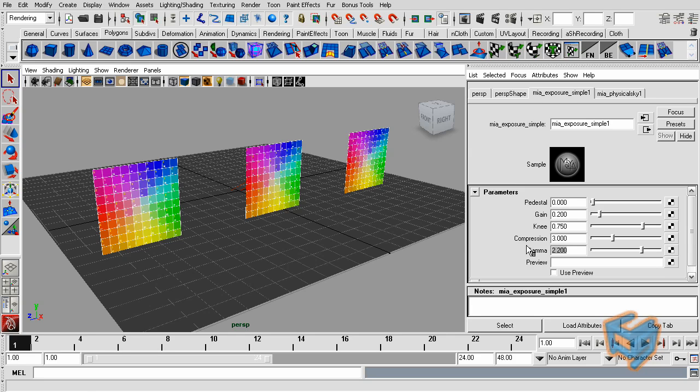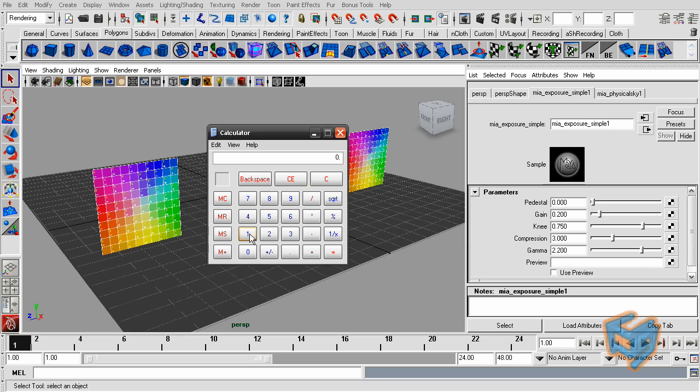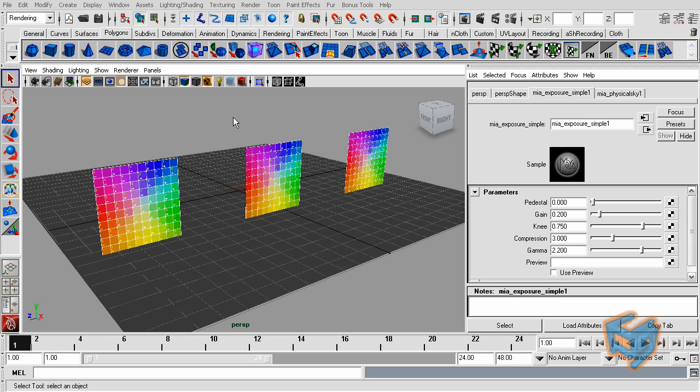You will have to say 1 over 2.2, which equals 0.455. If you don't trust me, here's the math: 1 over 2.2 equals 0.4545, so that's almost 0.455. To do that, we have a couple of ways of doing this.